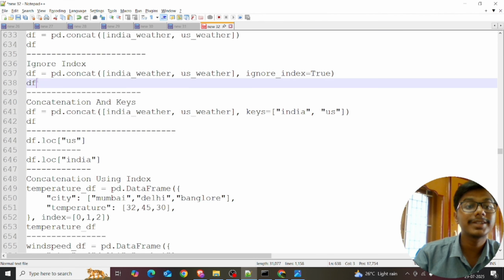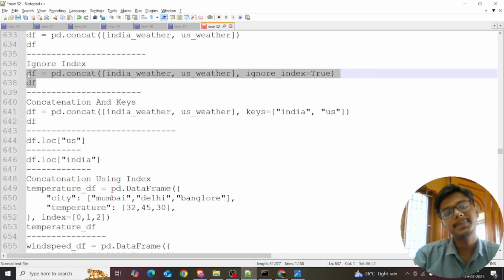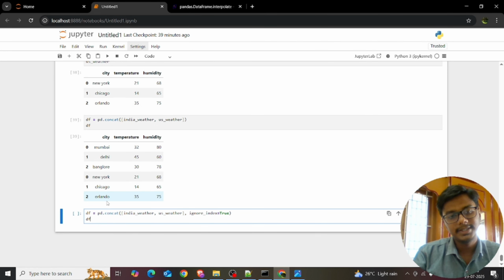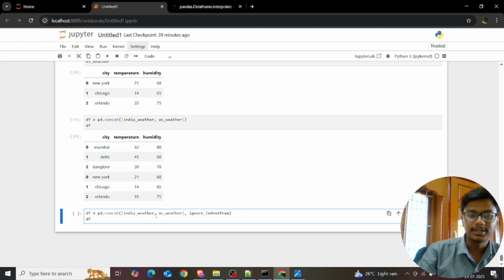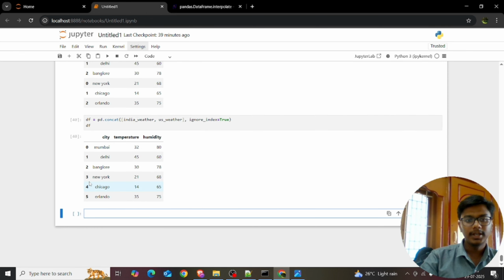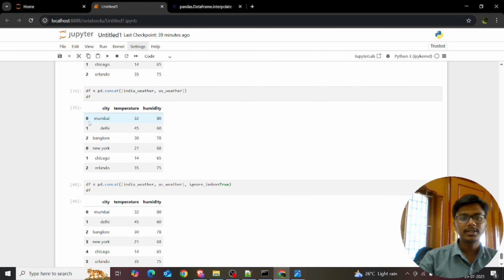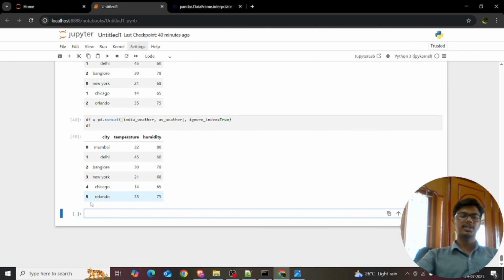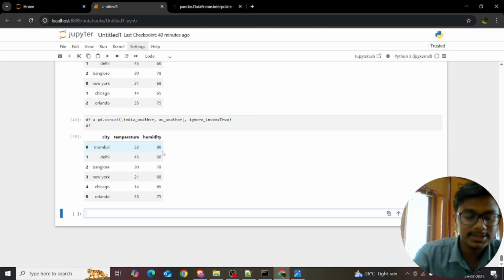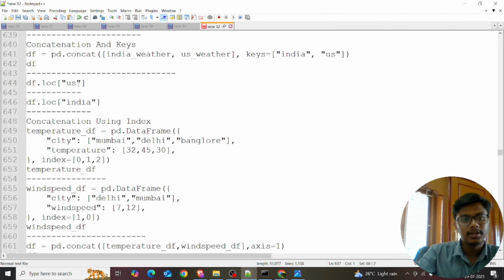Now we are going to ignore the index. I am exploring another parameter called ignore_index. If we give pd.concat of india_weather, comma, us_weather, comma, ignore_index equal to True, it means we are ignoring the index. Now if we run this code, you see the index is 0 1 2, 0 1 2, it's not continuous, right? And we want it continuous. If we give ignore_index equal to True, it will be continuous: 0 1 2 3 4 5. It will not be 0 1 2, 0 1 2. That's all about ignore_index.